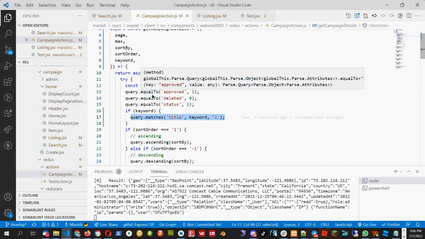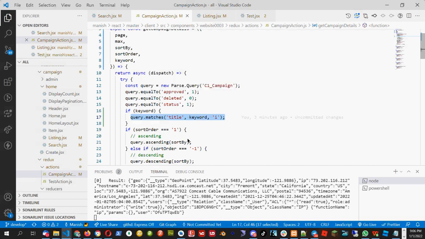So here we are using the Parse Server as our backend database and React as the front end. And Parse Server gives us capability to do anything as a backend server. So we are actually doing full stack, front end using React and backend using Parse Server.